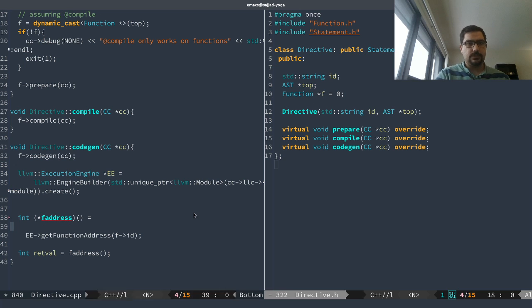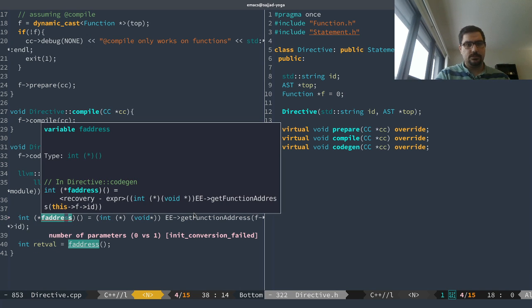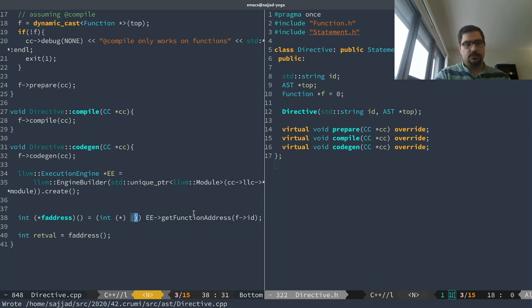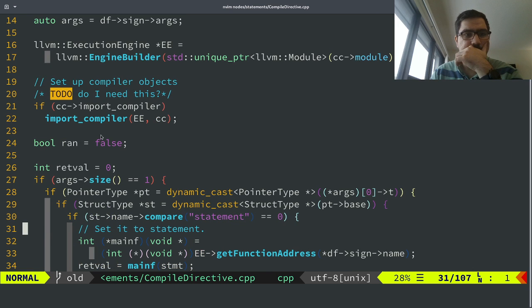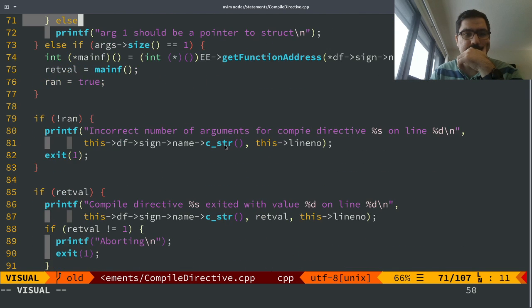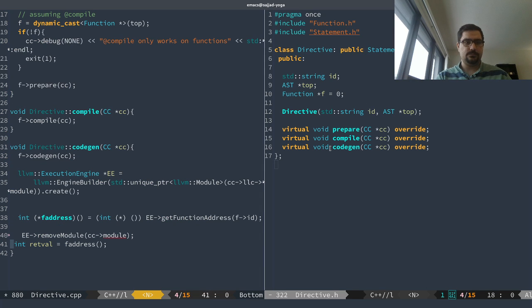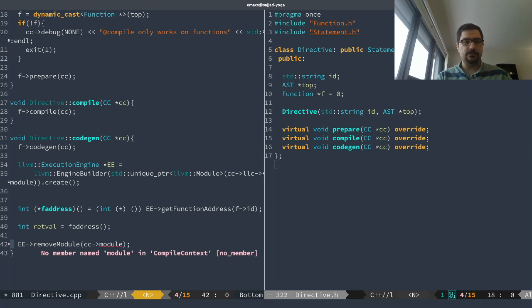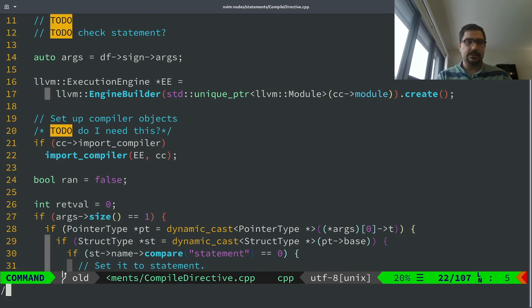Potentially we should cast it too. So it's an int function that gets nothing. Okay. And then we should call it. We are calling it, right. So did we have to do anything special here? I have to look into what import compiler does, but yeah, we have to then remove the module, so that we can get it back and the compiler can work. That seems to be everything, except I don't know what's happening inside import compiler.